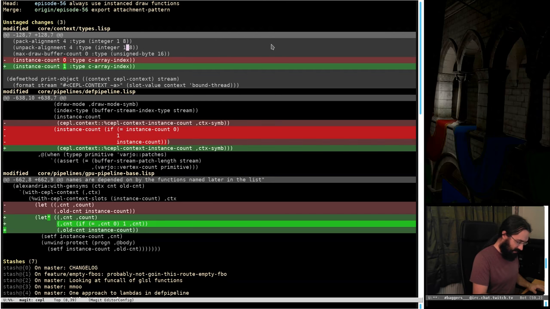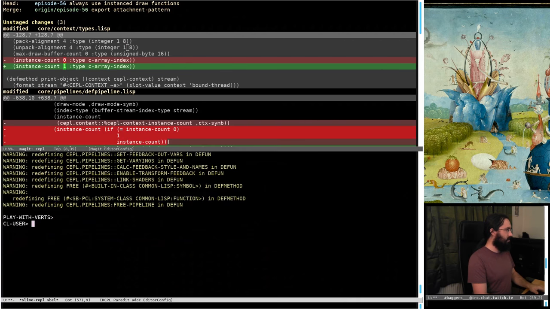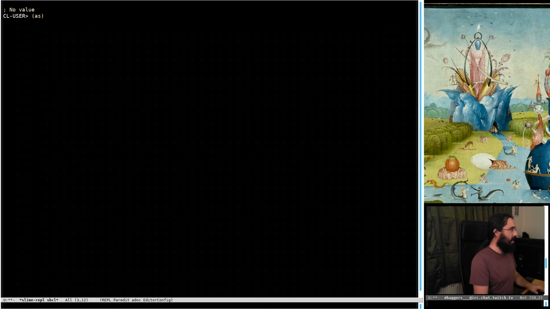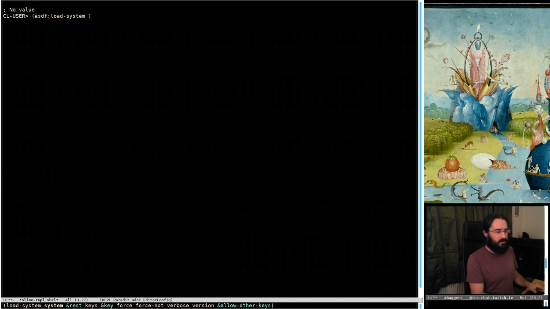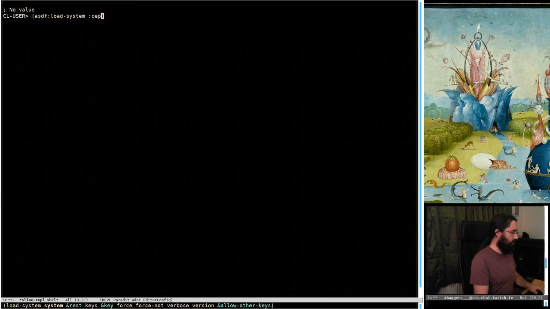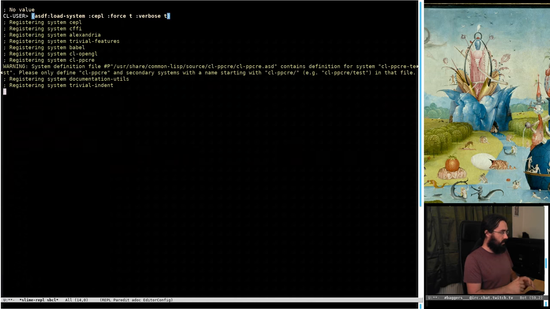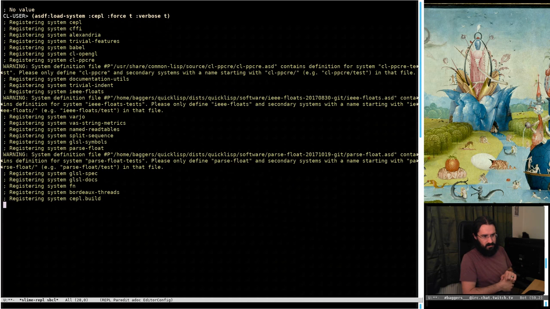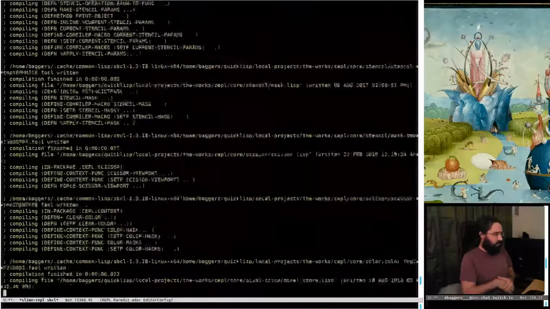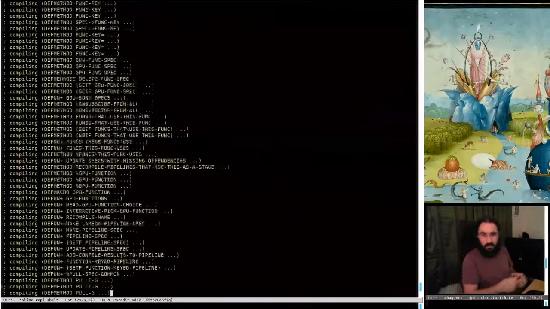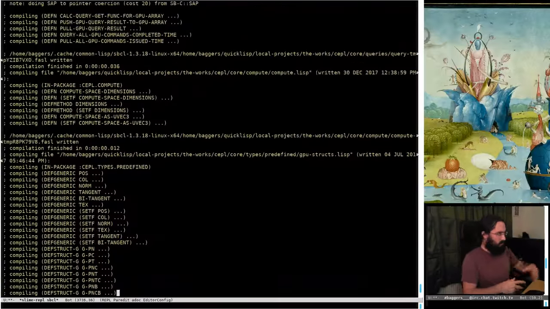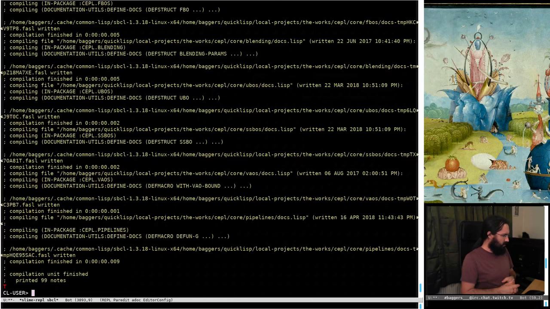This should be good. So now we're going to see why I'm wrong. So kill the image. Let's do this. So now we're going to do ASDF load-system rather than using quickload. And we're going to load CEPL, and we're going to say force is true and verbose is true. And this is going to go through and dump a whole lot of stuff. What this will do is guarantee that if there are any warnings anywhere, they will be in this code here. So it's printed out 99 notes. Most of these are going to be efficiency stuff. I don't worry about notes, but I try to make sure that I never ship anything with warnings.